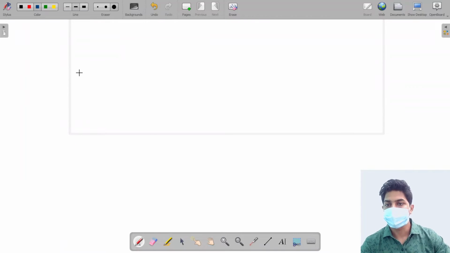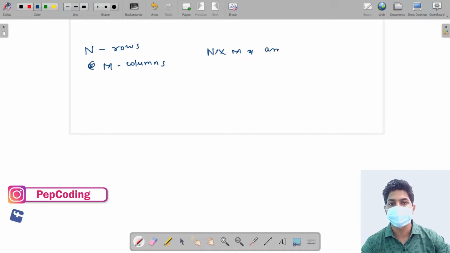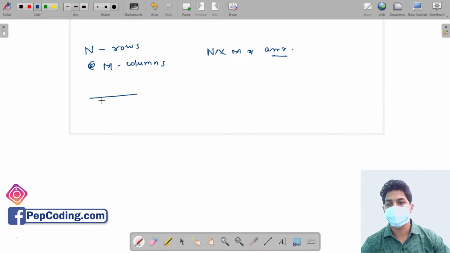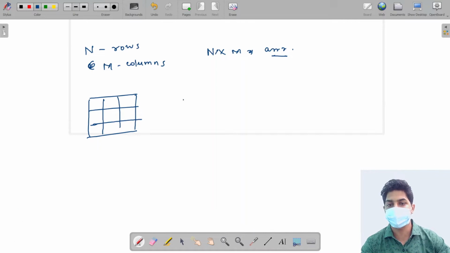So it says that we will be given an integer n, which represents the number of rows, and an integer m, which represents the number of columns. Then we will be given n cross m numbers, which are the elements of our two-dimensional array, two-dimensional matrix. Each grid block, that is block of i comma j, will contain some integer value, suppose 5.